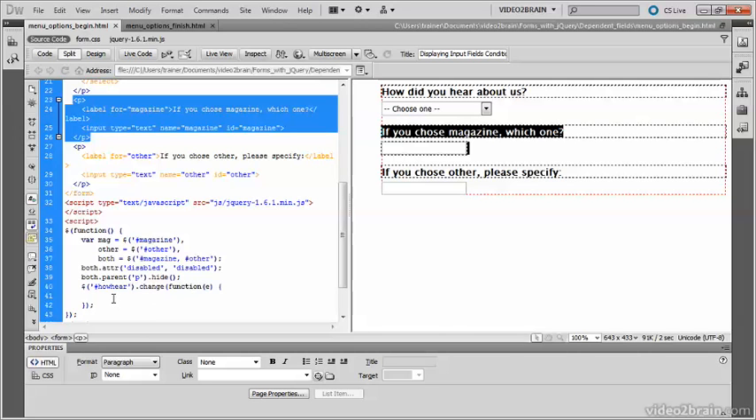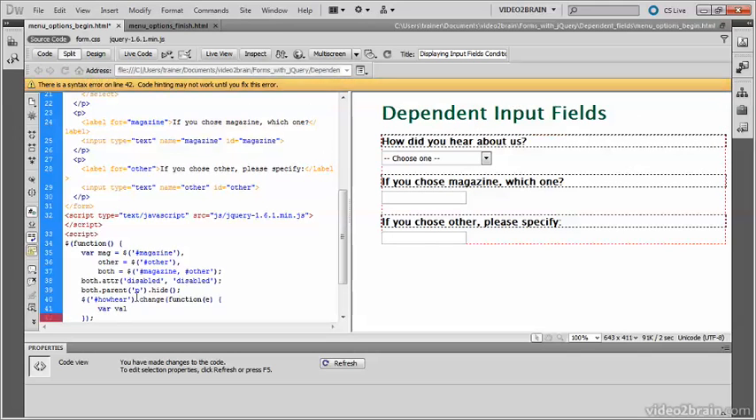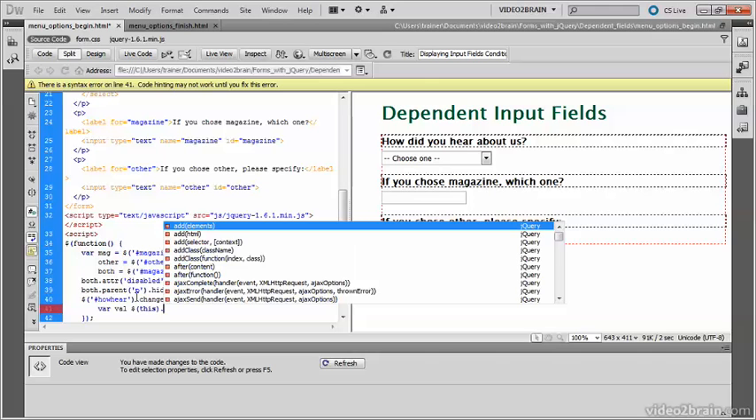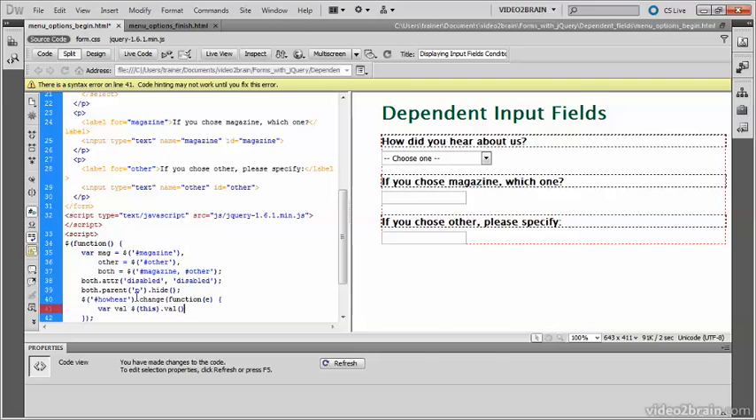And in the anonymous function I now need to create the code which will control the display and hiding of these different input fields. The first thing I need in there is a variable to hold the value that's been selected in the menu, and I use the this keyword wrapped in a jQuery object and apply the val method, which will give me the value. And Dreamweaver is telling me that I've made a syntax error. I've forgotten to put in the assignment operator.